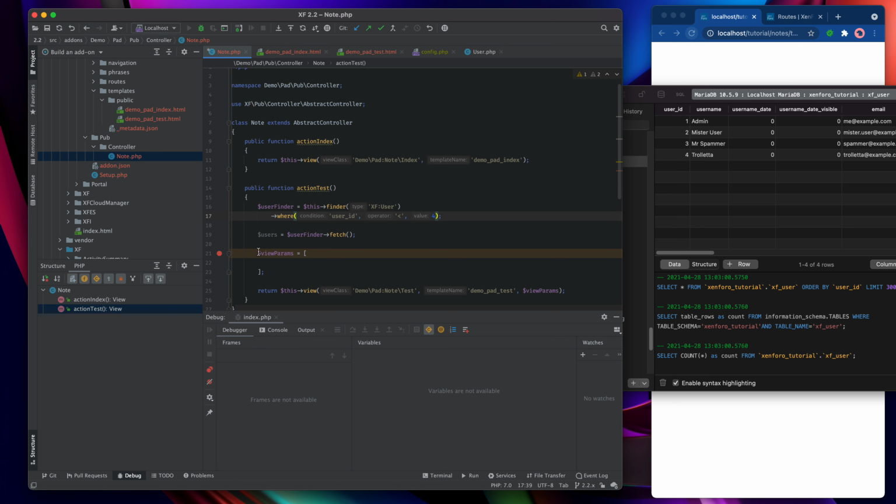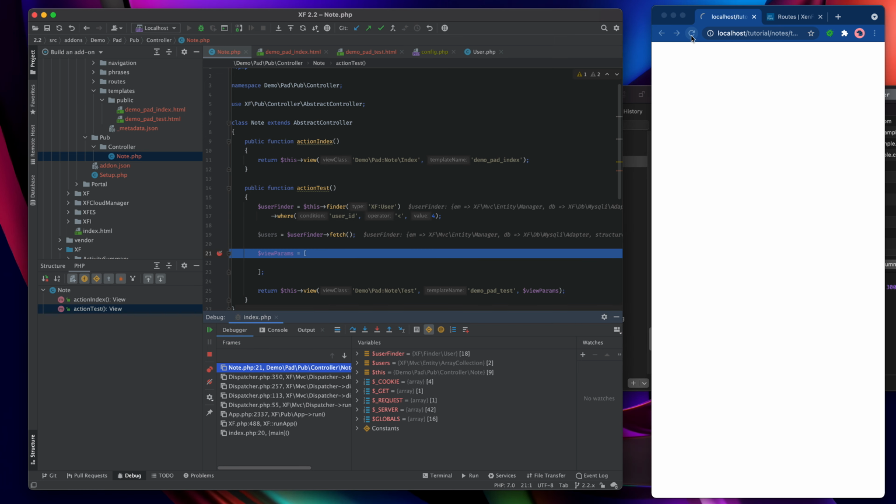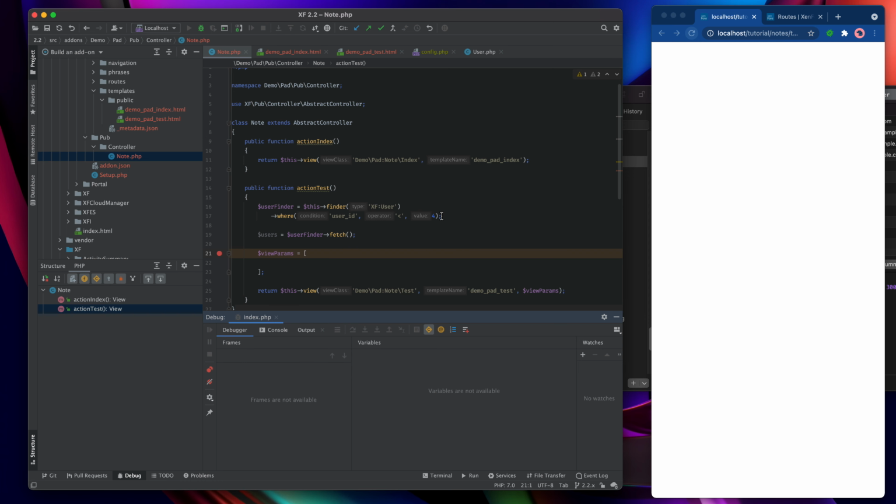Let's run that again and see what we get. So we'll hit that, and we're back in the debugger. We've stopped here again on line 21. And in the users, we've got 3 entities. And sure enough, we've got entities with primary keys 1, 2, and 3, because we didn't want anything that was 4 or above. So let's add another condition.